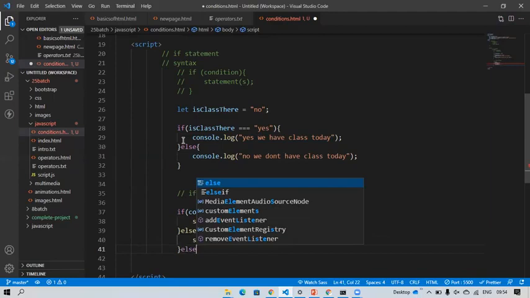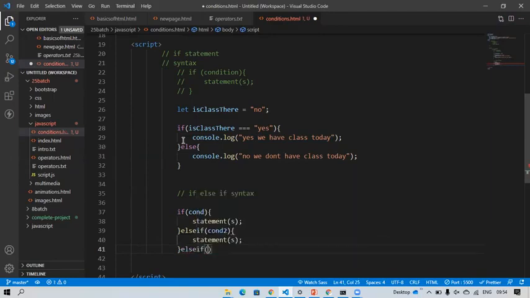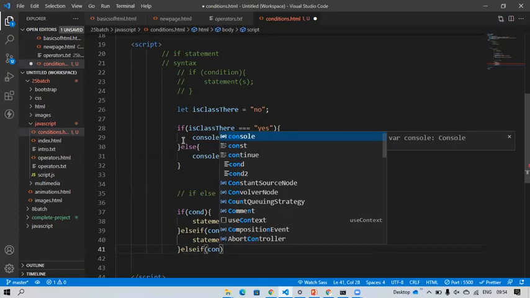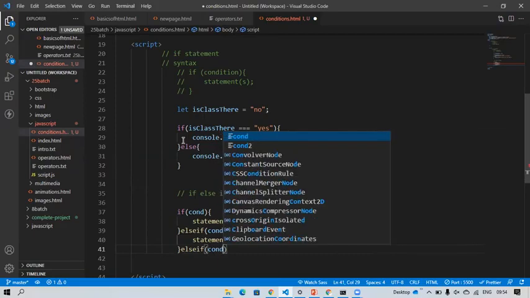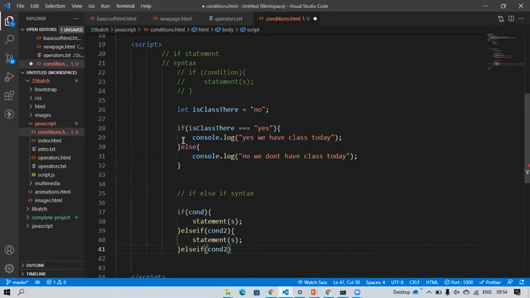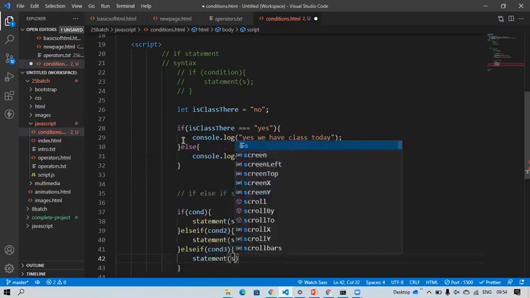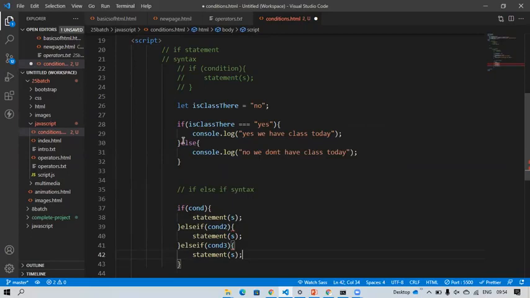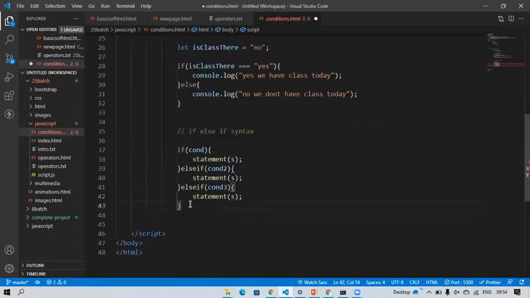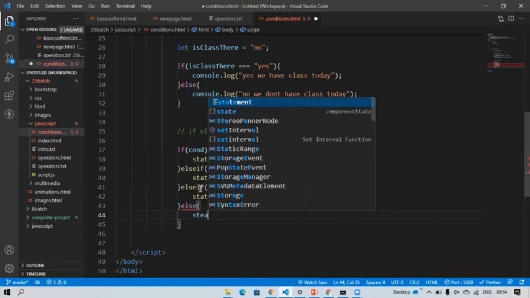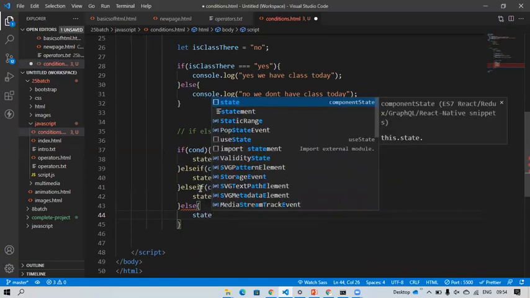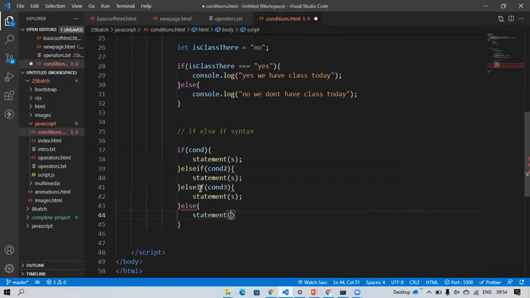Next we have else if. How many else if can you have? You can have that many. There is no limit, but a few is recommended, not a lot. Statements. Next, at the end we have else, where we can have a statement.